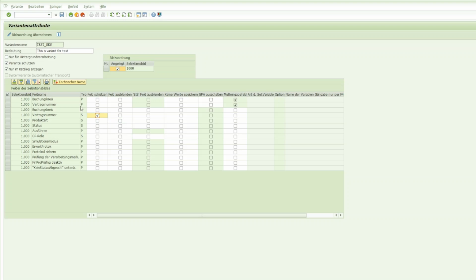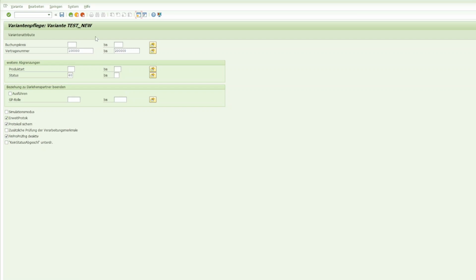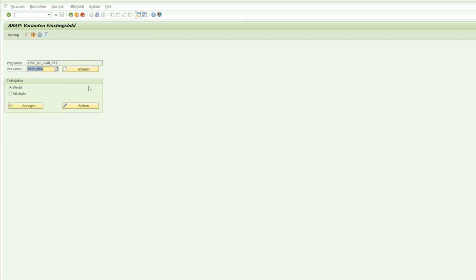I'm not really sure about this one, but it's all about protection here, and it is very important that if this one is selected, I'm sure you would not be able to change the variant. The variant would be protected. So yeah, this is it. Now save, and it is ready. Now we can go backwards.